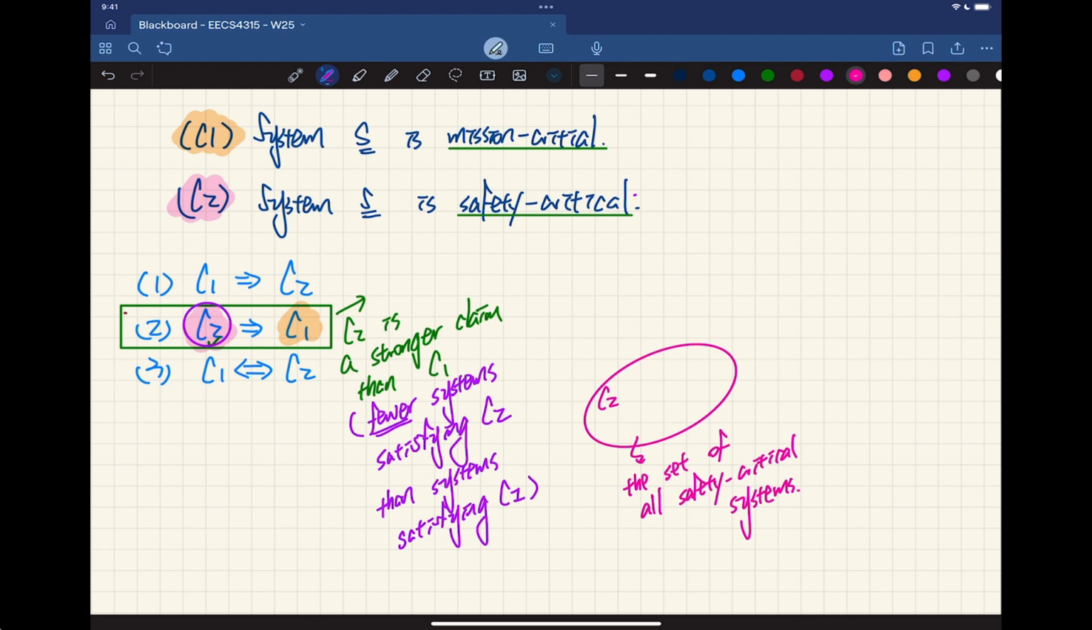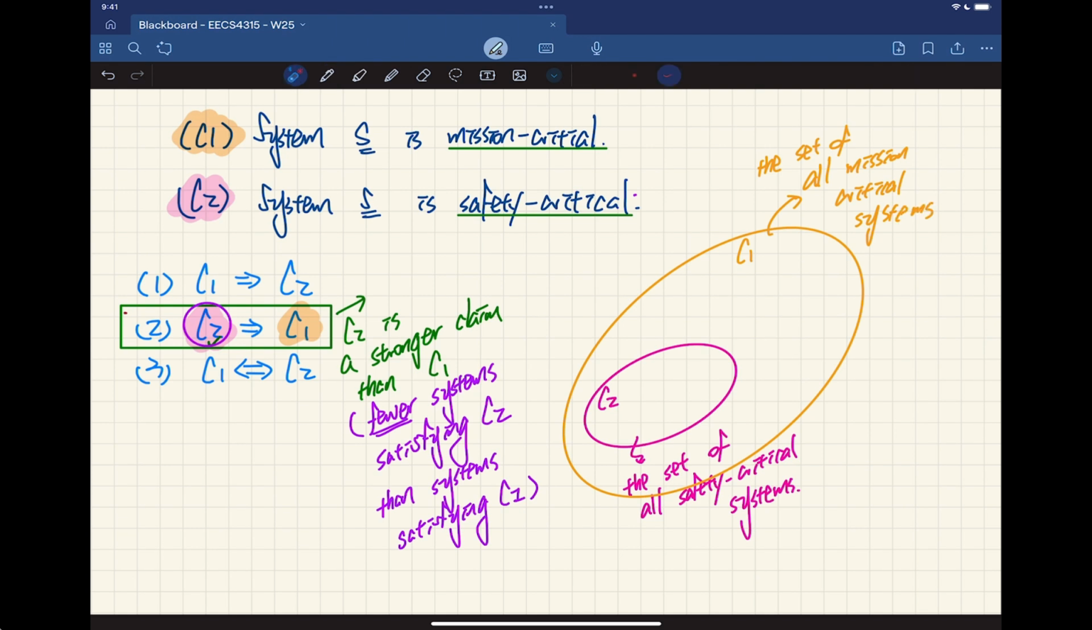And C1 is a weaker claim because more systems will satisfy it. So C1 is like a larger set. This will be the set of all mission critical systems, meaning there'll be more systems that are mission critical. So C1 is a weaker claim, and there'll be fewer systems satisfying the safety critical claim, which is stronger. I'll say one more thing, and then we can move on.